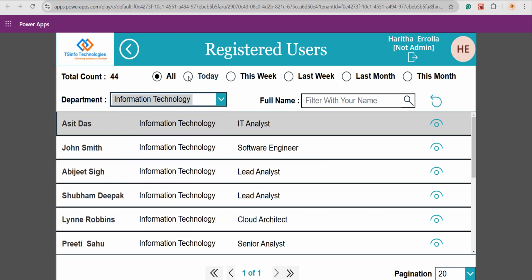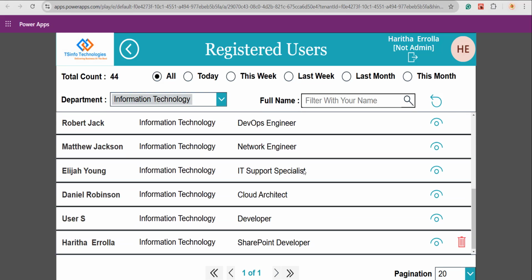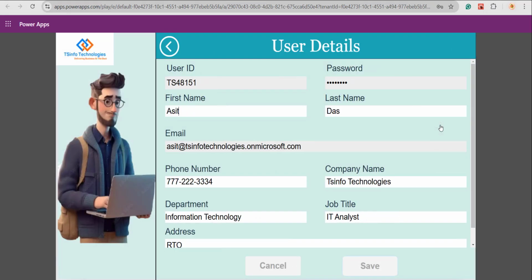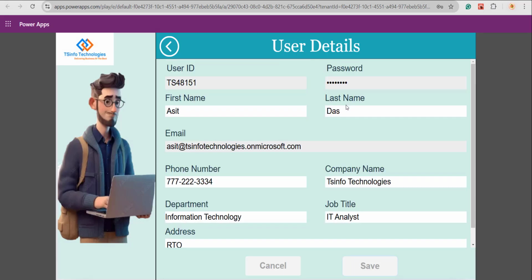And if you want to see who registered today, it will display like this. And one more thing, if you are not an admin, you can only delete yourself, and for the remaining users' records you cannot see that delete icon. So if you want to see other people's data, you can simply click on this view icon, and here you can see that user's details, but you cannot save or edit.